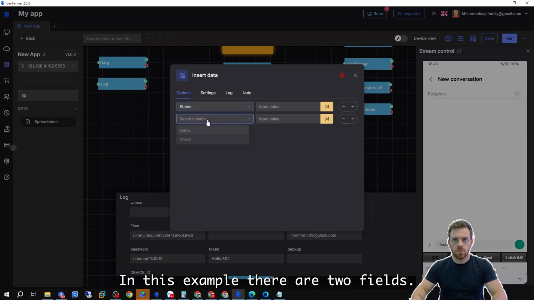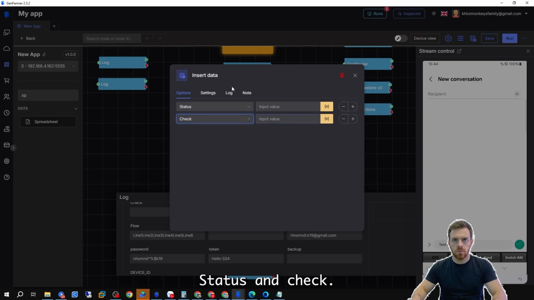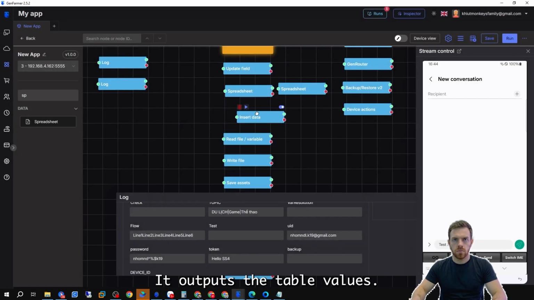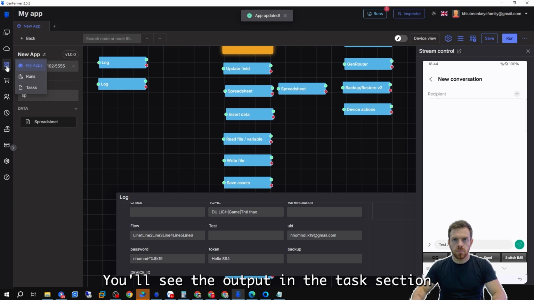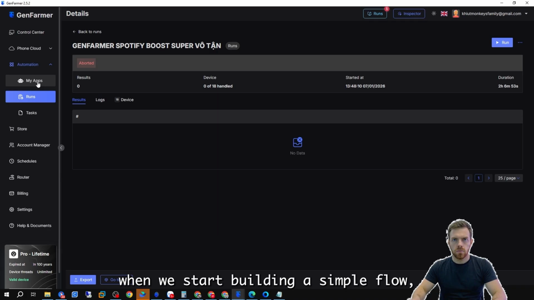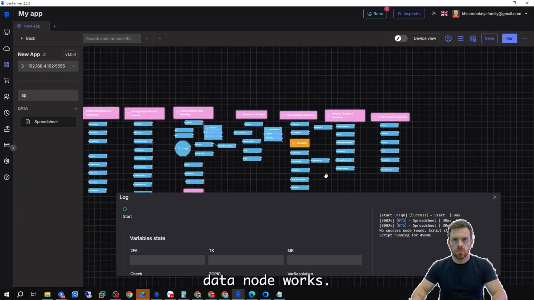In this example, there are 2 fields, status and check. And here you can fill in the values. Whatever you type in, after the workflow runs, it will output that data. When you run this node, it outputs the table values. You'll see the output in the task section, right here. It shows up under resume. In the next lesson, when we start building a simple flow, I'll demo how this insert data node works.